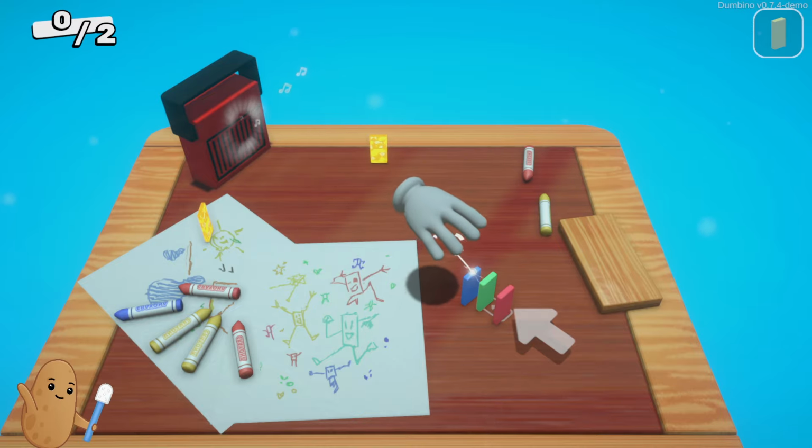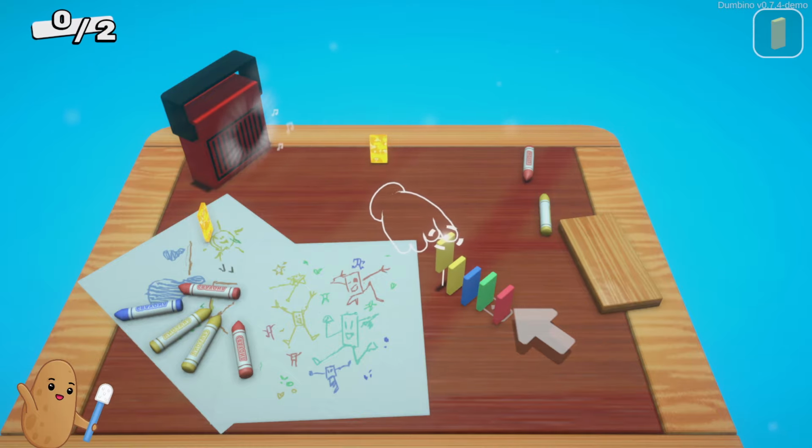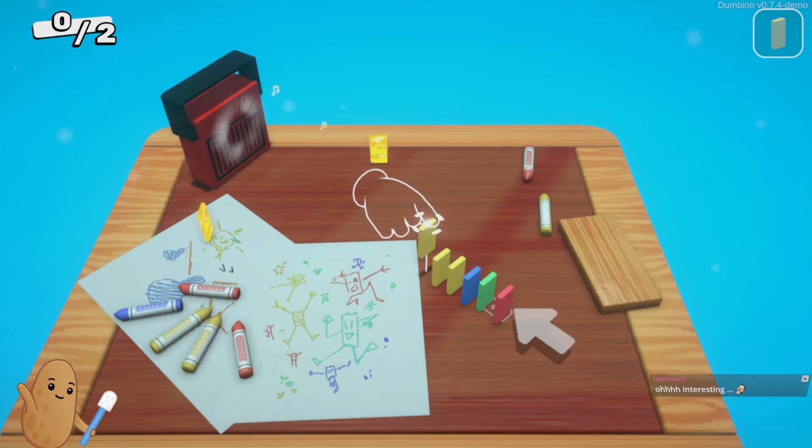How did I end up coming past the tutorial? I hit the button 3 times. I just started smacking it like, please work! And it did. Oh, look at the domino drawings. That's so cute.